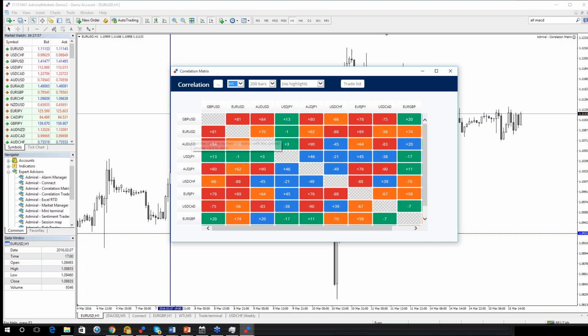So let's say we want to compare euro dollar to AUD/JPY. So euro AUD plus 62. That means that pairs move in the same direction. They have strong correlation, strong positive correlation. And really, this is very, very useful. Yes, Eitan is saying feature you cannot find in any other place. Yes, Eitan, this is indeed a very, very useful feature.